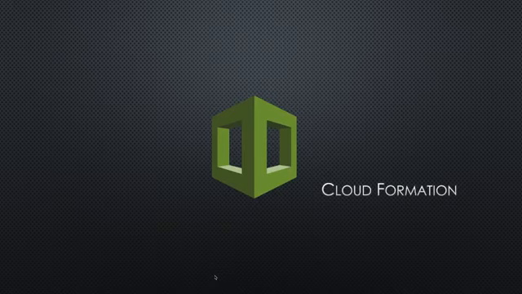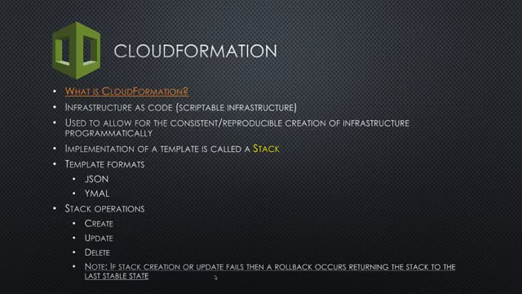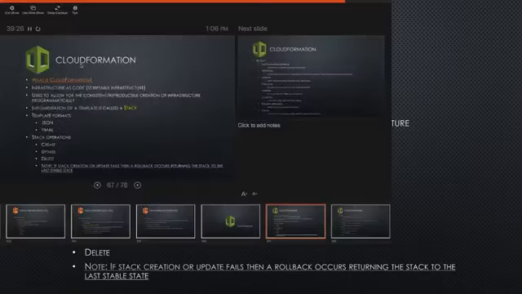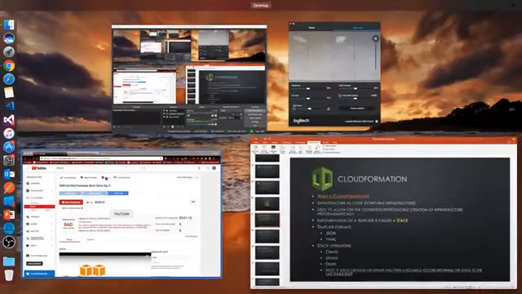So, any other questions? Okay. If there are no further questions, then let's jump into Cloud Formation. So, what is Cloud Formation? We got a video to watch, and then we will talk about it.